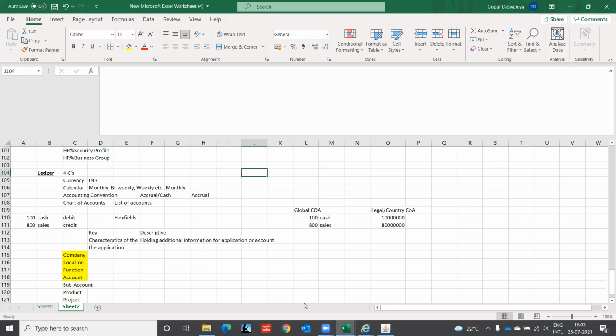So for ledgers, we have two types: primary ledger and secondary ledger. The primary ledger will be the main ledger, the main representation. In most cases, I assume this will have your global chart of account. And this is the second representation. This will have your legal or country chart of account.